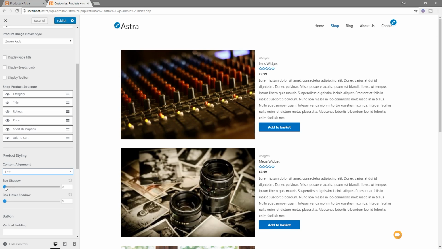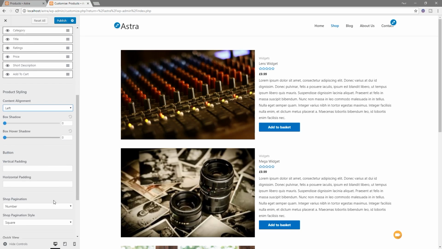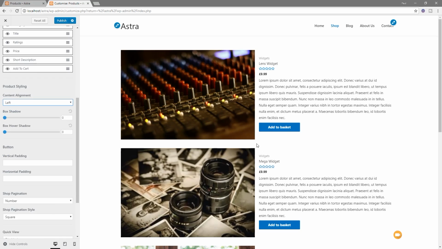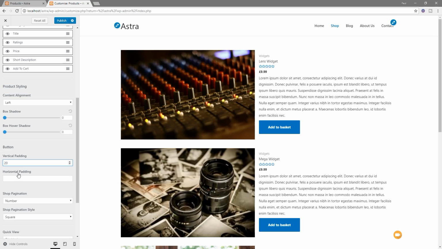We've then got things like box shadows and box hover shadows. We can adjust that. The button, you can see we've got vertical padding. So if we want to adjust things on there, we can easily come in and set some values in there. And that, as you can see, will adjust the overall look of the button itself.